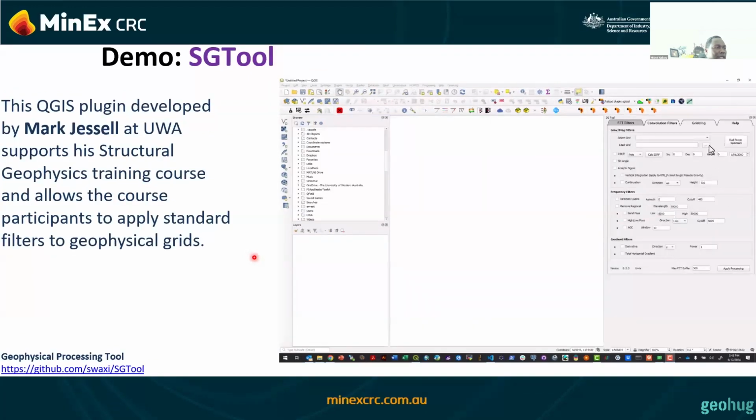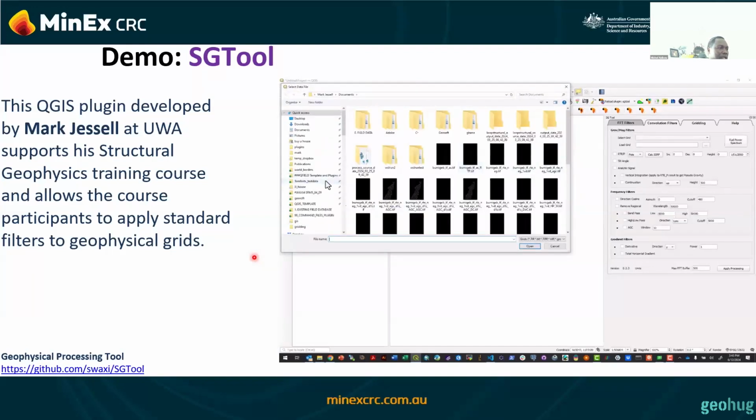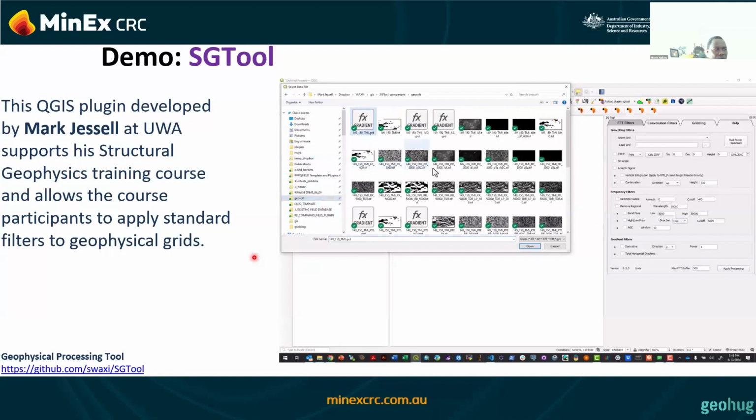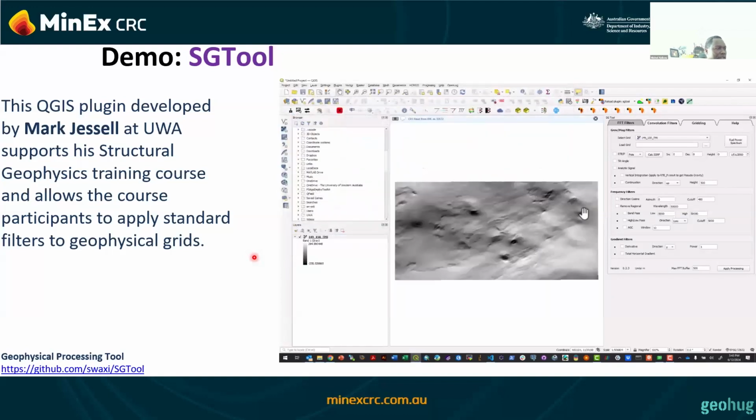Another one is the SG tool. This QGIS plugin was developed by Mark Jessel at UWA to support a structural geophysics training course and allow course participants to apply standard filtering to geophysical grids. So in this example, we import a grid format file and perform some simple processing steps.